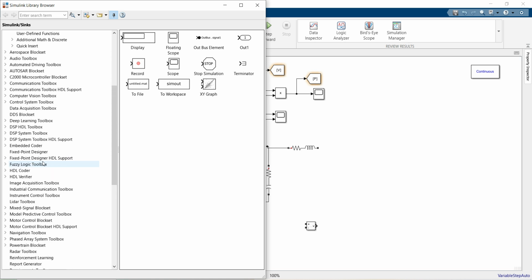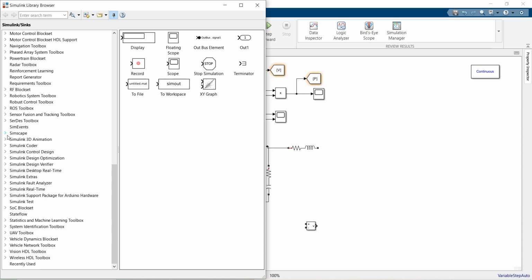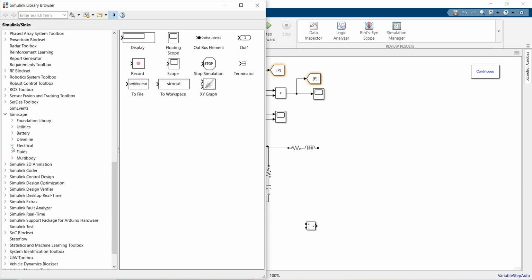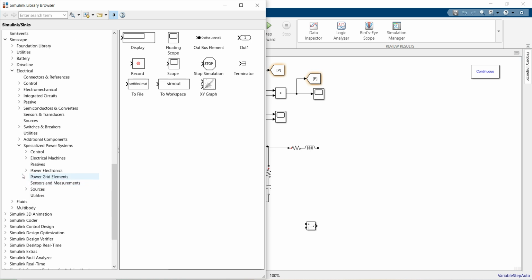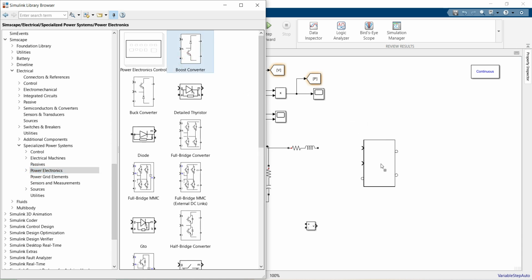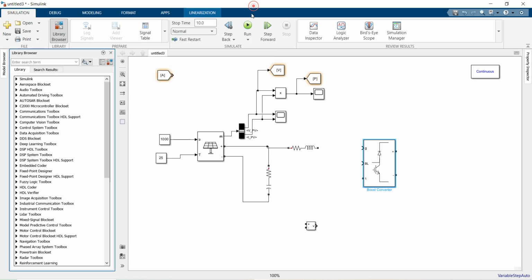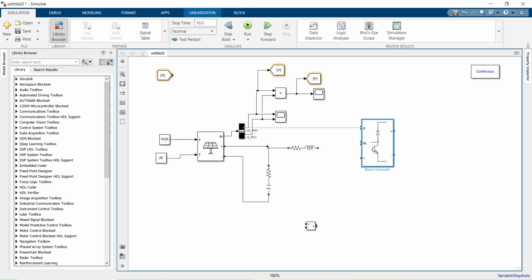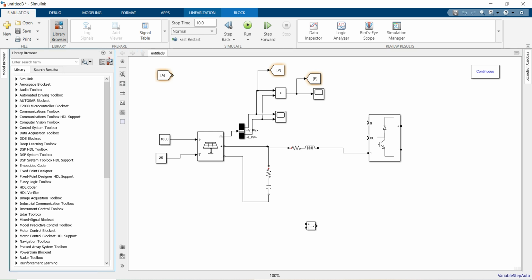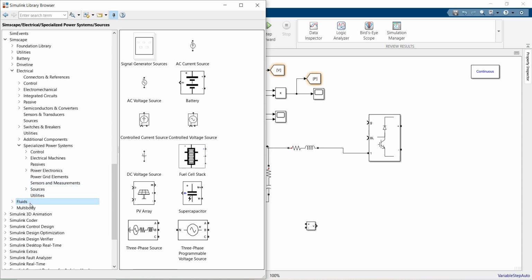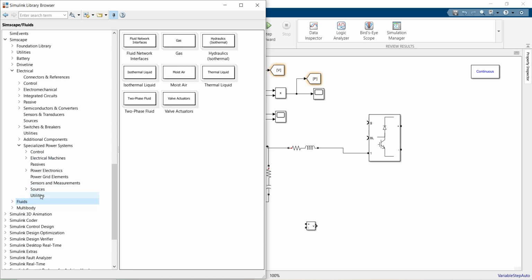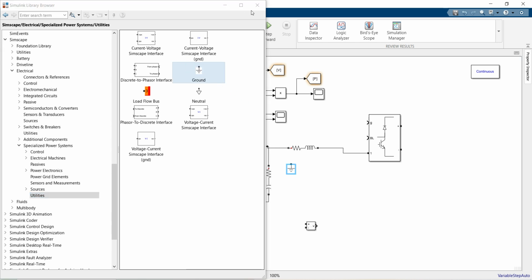The boost converter is under Simscape, then Electrical, Specialized Power Systems, and under Power Electronics you will find the boost converter block here. I'm closing this. Yes, this is our input here. And I need a reference, which is under Utilities, and this is a ground block.